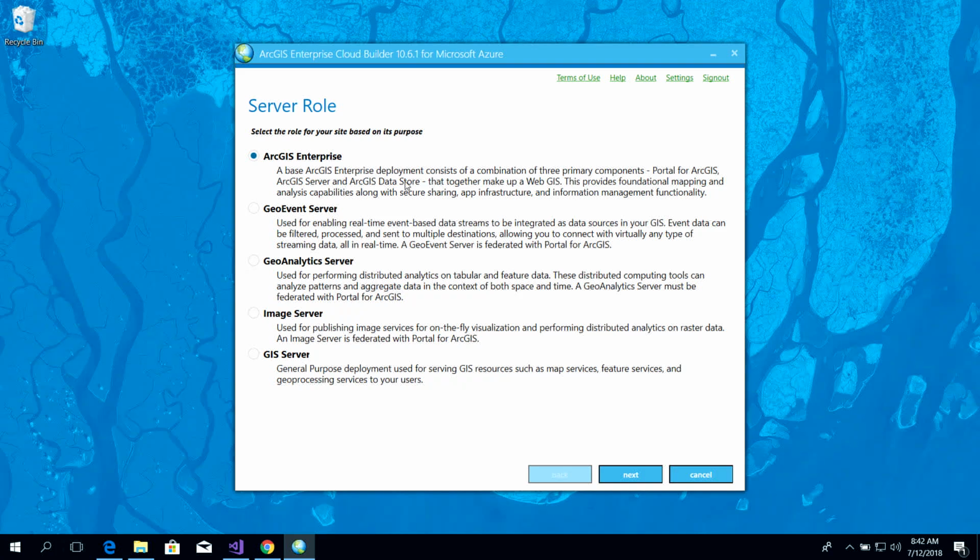I'll walk you through the workflow of deploying a new site. The first thing is you'll select the role of the site you're trying to deploy. If you remember, I mentioned there's the base deployment or your hosting server, there's GeoEvent, GeoAnalytics, or Image Server, or the general purpose GIS server. Typically, with the WebGIS pattern, you want to start off with your base deployment. So you'd pick the first option, which says you're deploying a base enterprise deployment.